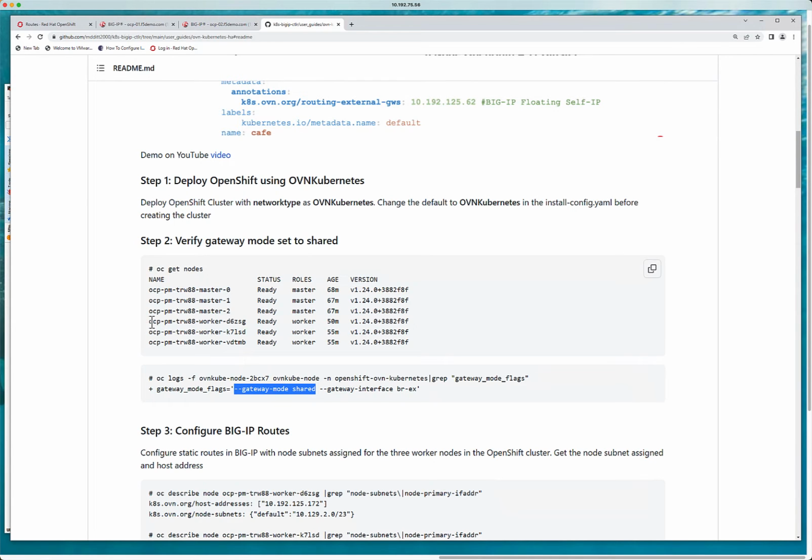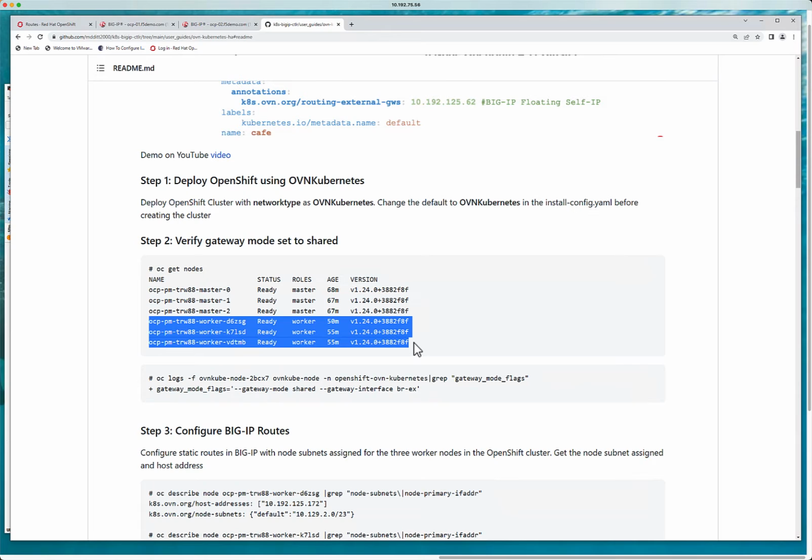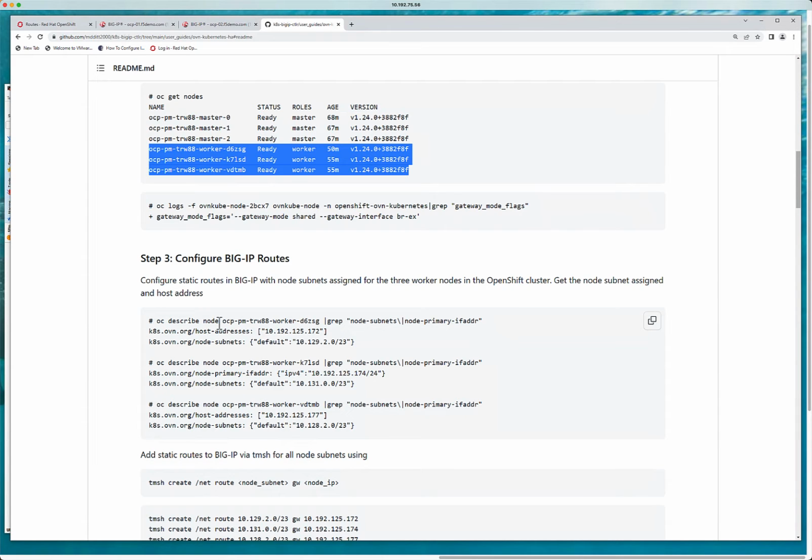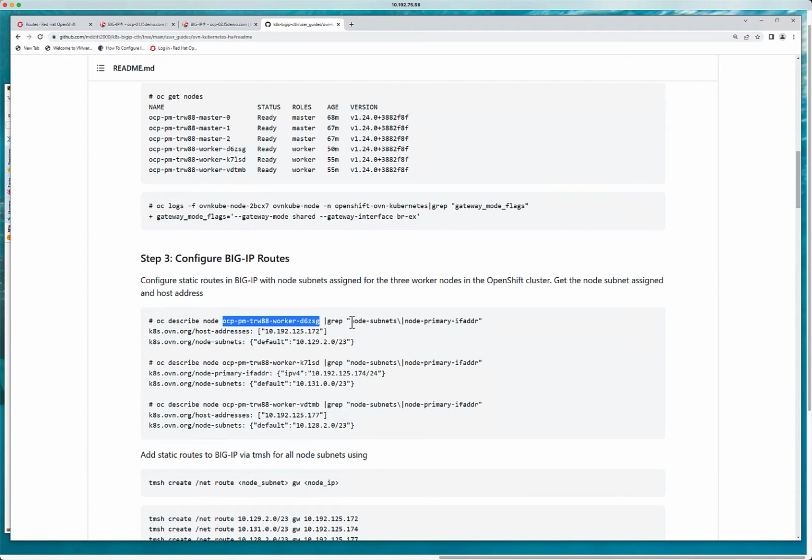But basically you can see here are my 3 worker nodes. And so what I need to do is I need to pull the pod network, right? That's the network where the pods are going to run. And I need that for the static routes. So you can actually use this command. It's quite simple. Describe the node. This is the name of the node. And grep for the node subnet and the primary IP address. Primary IP address is the IP address of the node itself. It's the node IP. And here is your subnet of the pod. So you can see right here, I'm at 129.2, and this is my host address.